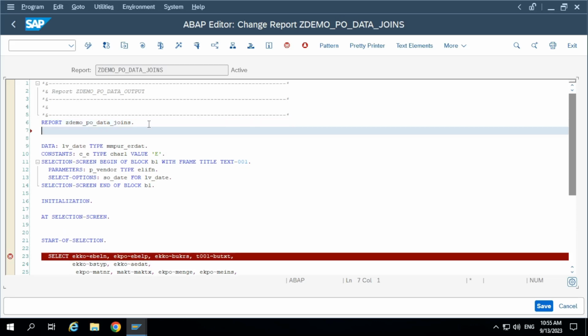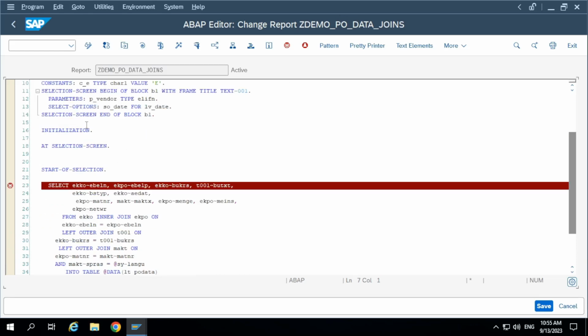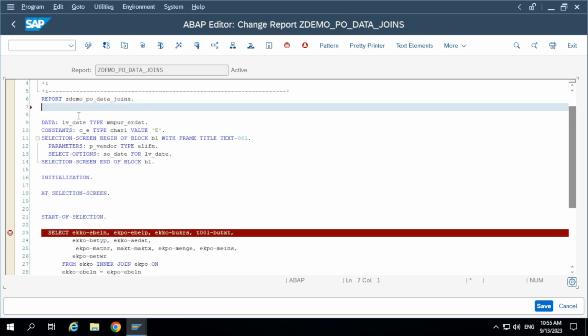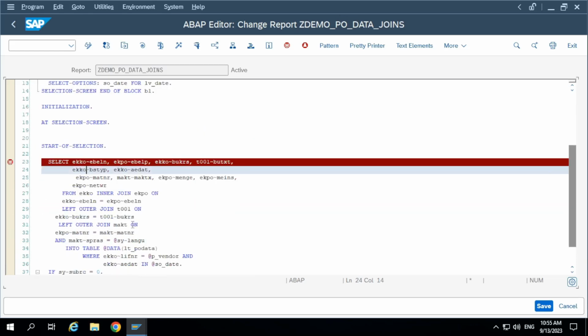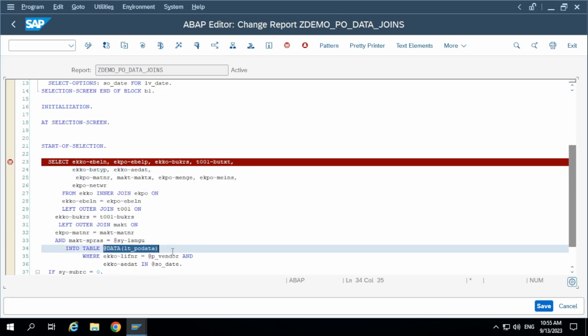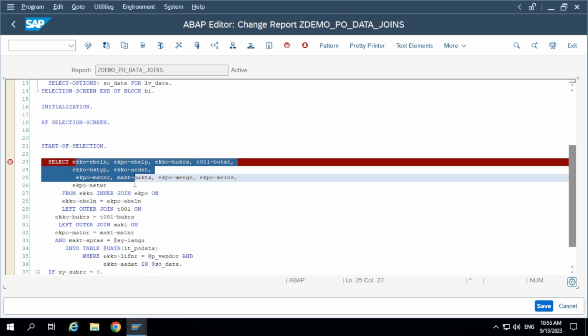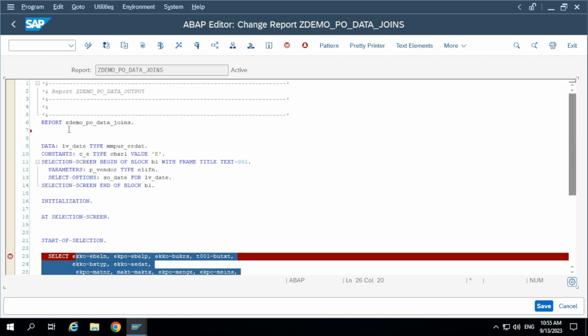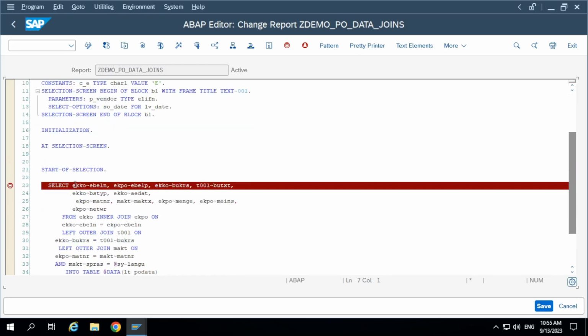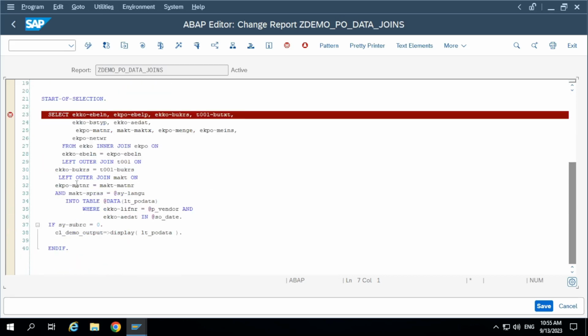Define that final type structure here, create one internal table with reference to the type structure, and use that internal table name here. You don't need to use the data statement. Maintain the fields in the join in the same order as you define the type structure. That's how you can do it if you don't use inline declarations.